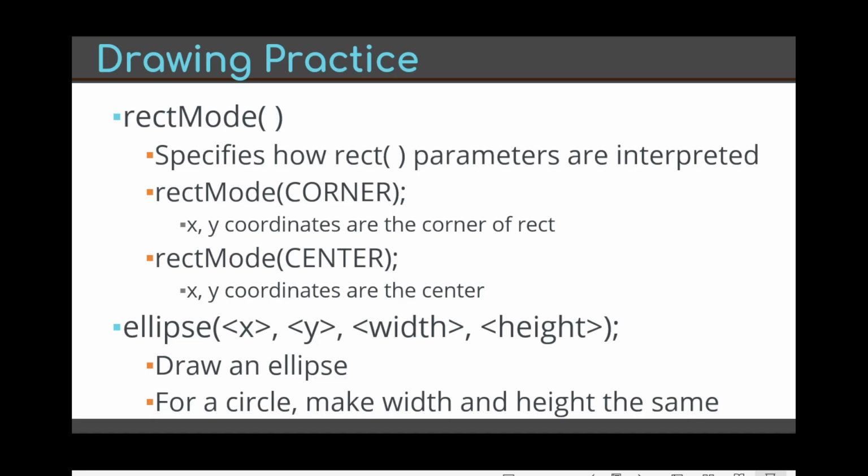So rect mode. This is a little bit of leftover from last time. This is a slide from last class. We want to specify how rectangles work. There are different modes that rectangles can work in, whether you want to start drawing from the center of the rectangle or from the corner of a rectangle. We had some examples from last time.